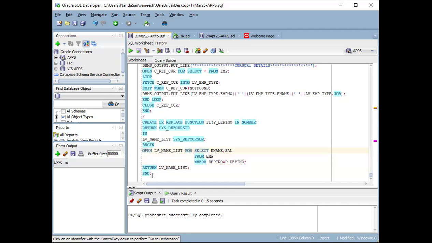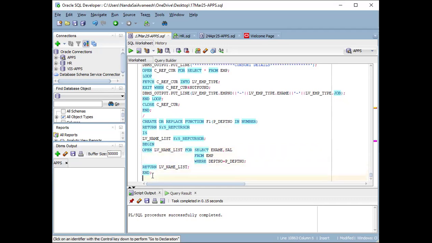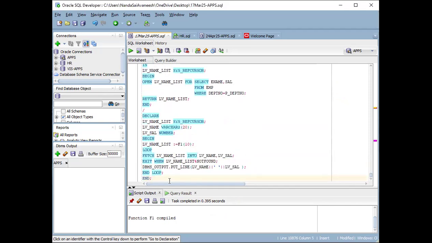So in this, whatever details it is fetching will all be stored into this cursor, LV_name_list. To execute and call this function, you can use an anonymous block. Declare LV_name_list is SYS_REFCURSOR, LV_name varchar2(20), LV_salary number. Begin LV_name_list := F1(10).